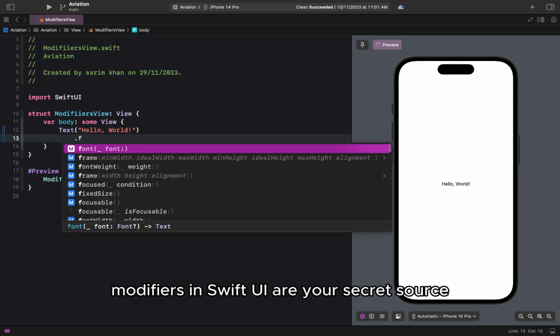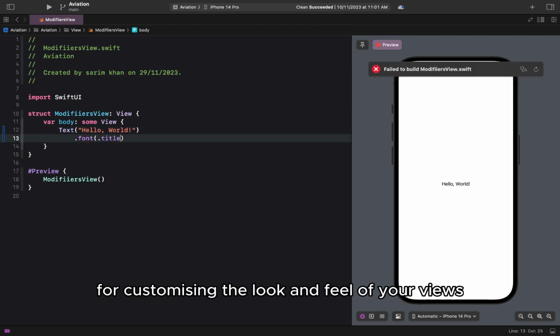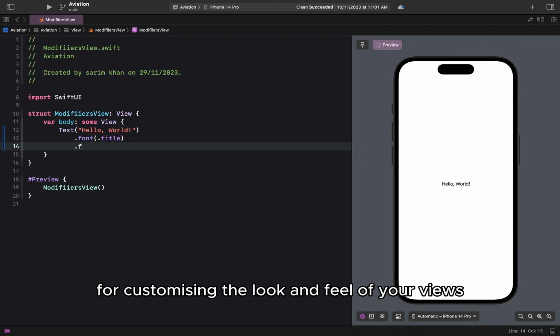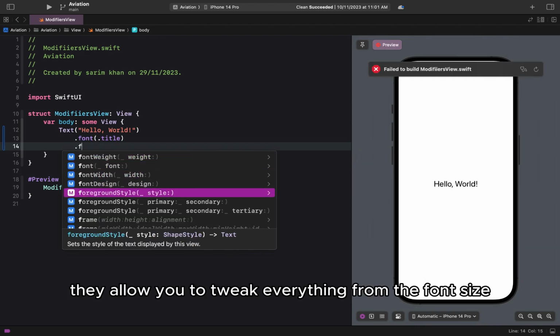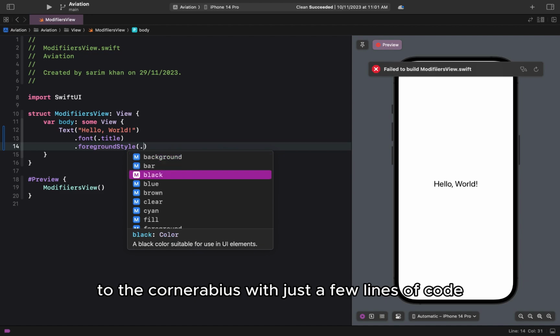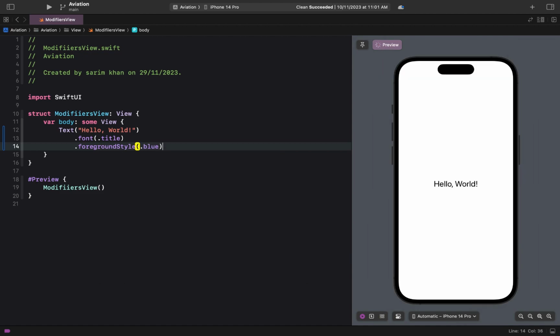Modifiers in SwiftUI are your secret sauce for customizing the look and feel of your views. They allow you to tweak everything from the font size to the corner radius with just a few lines of code.